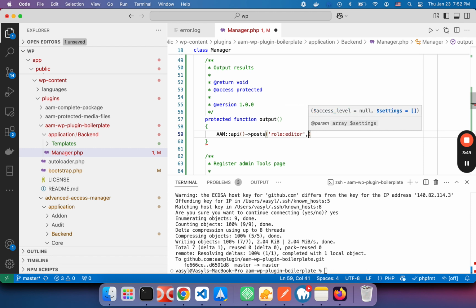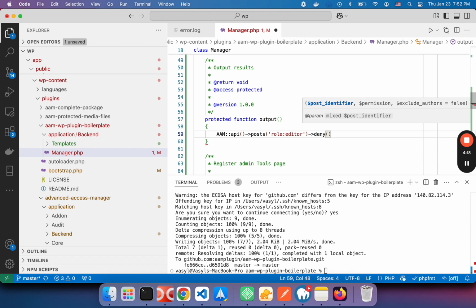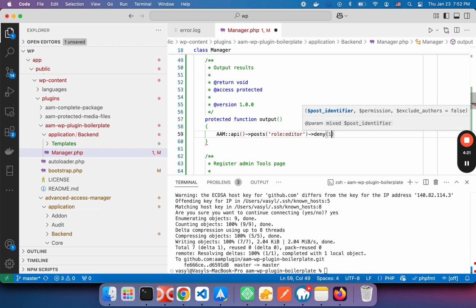The second argument is settings. I'm not going to go into details for this particular argument, but essentially it's used to further fine-tune how the service behaves. It's typically used to define error handling, but there will be a separate video for error handling. And now, as we have an instance of a post service, we can deny. The post identifier can be either a post ID or a post instance. It's up to you what you prefer. And we deny the ability to edit.